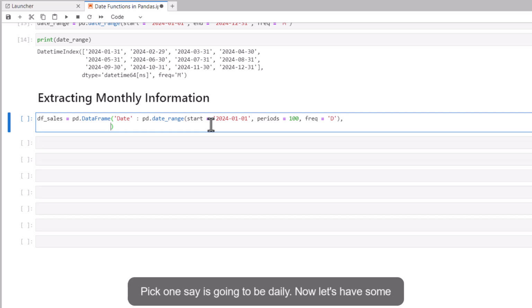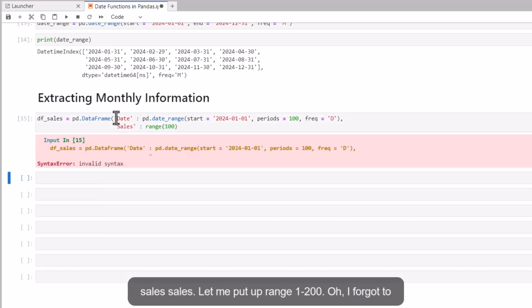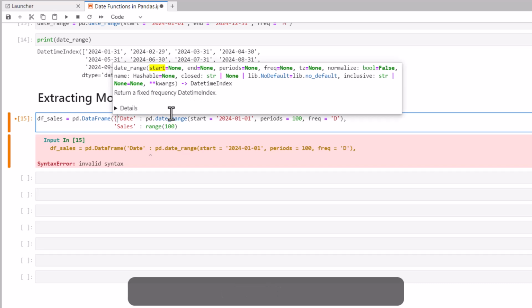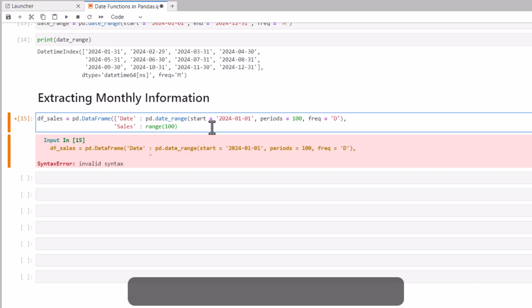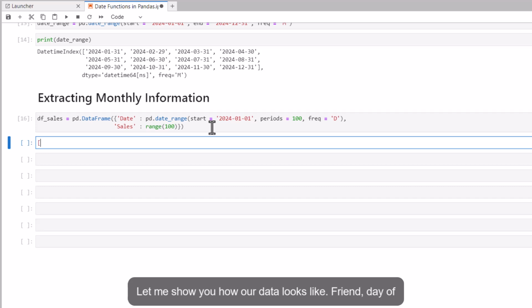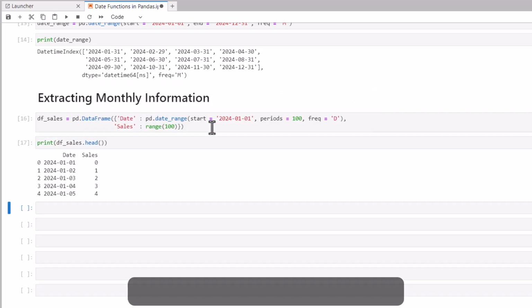Now let's add some sales. Let me put range 1 to 100. Oh, I forgot to put a dictionary. Sorry. Let me show you how our data looks. Print df_sales.head. And you can see here we have a daily date field and there are some arbitrary sales numbers here. And we have to convert this daily date field into a monthly field. Let's see how we can do it.